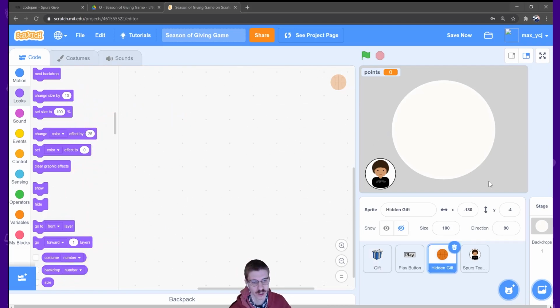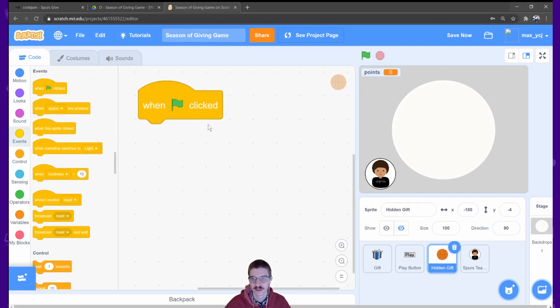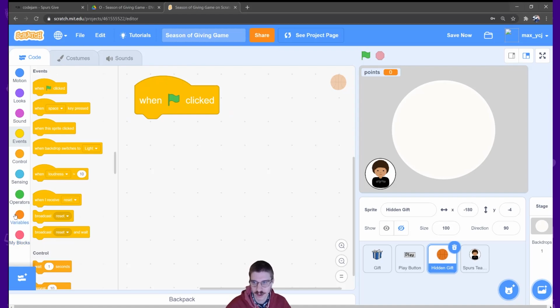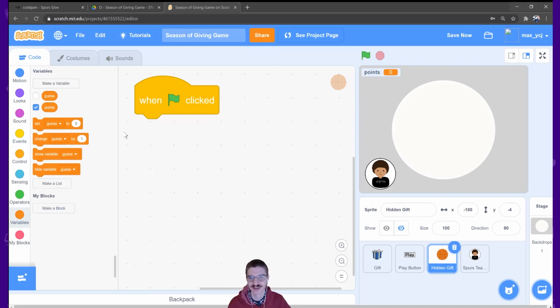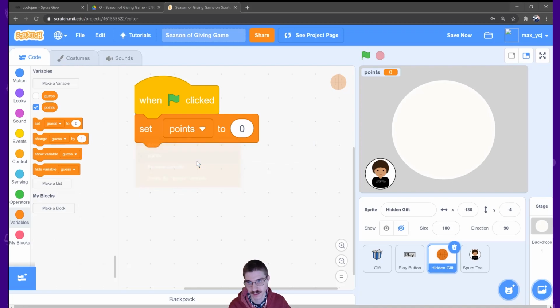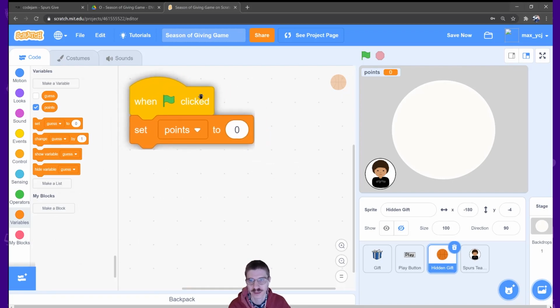next sprite. So to code the hidden gift, we're going to start out again with a green flag event. It's a hat block, so you can put it anywhere on your workspace. And the next block that we need is going to be a variable block. This will allow us to actually gather points in our game. So from round to round, you can still rack up more points. And we're going to set our points at the beginning to 0.